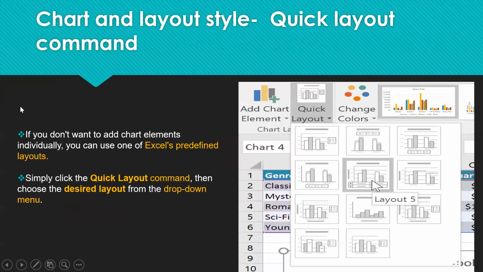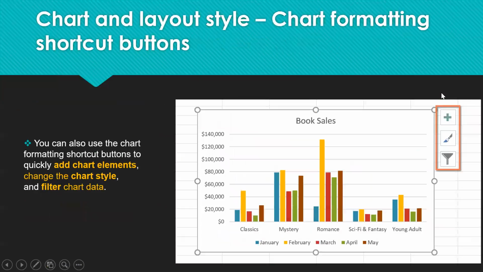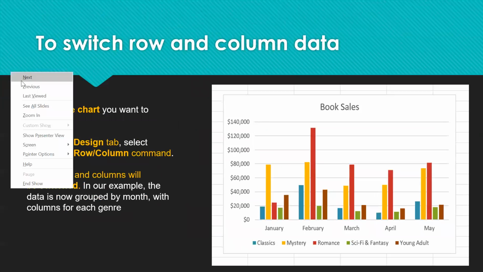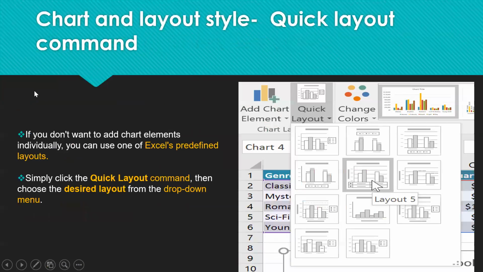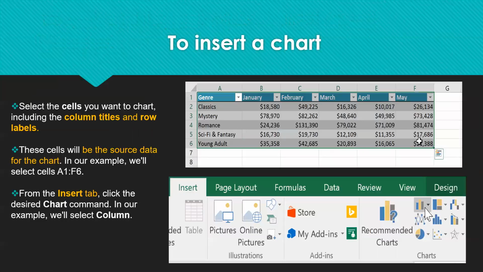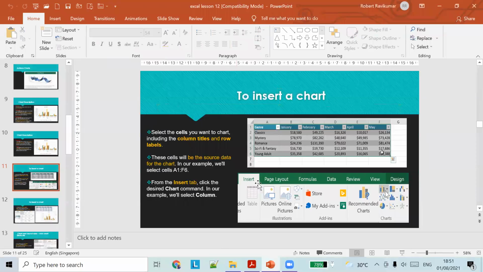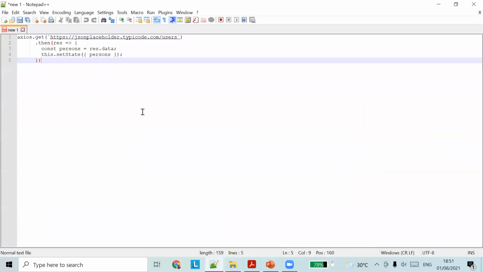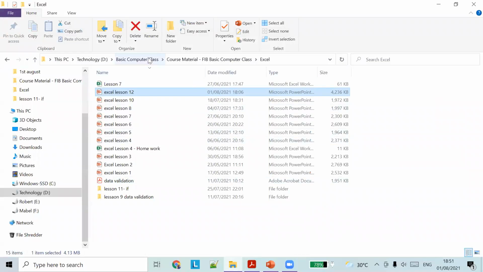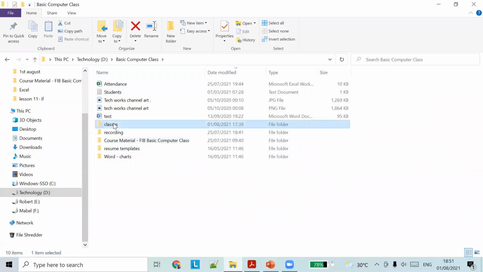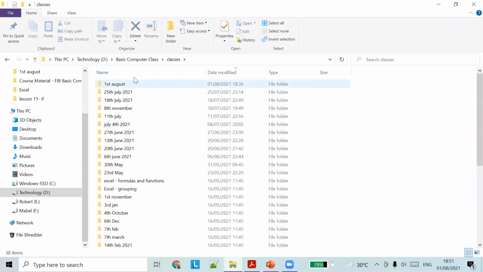So let's try to create the chart first. For that, first let's create the table here. What we are going to do now is create a chart. So until this, are these things clear for you all?